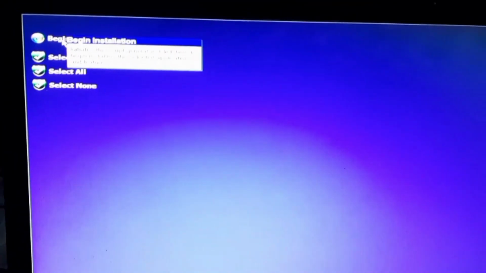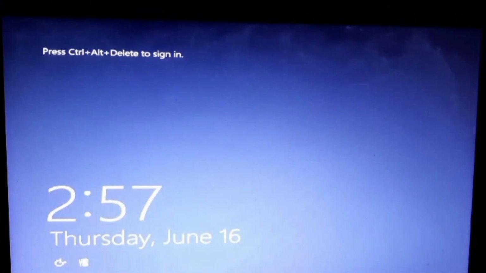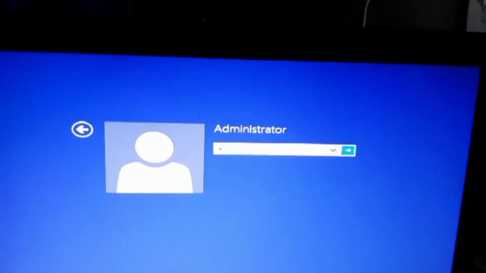So after that, click begin install. Then na siya ma-pop up. Then press Ctrl at delete to sign in. Then enter your password.